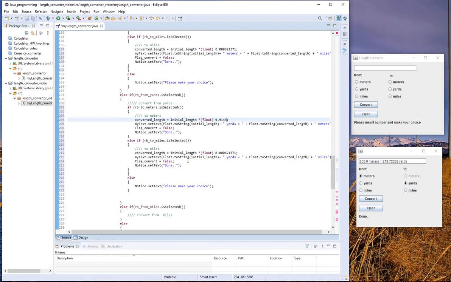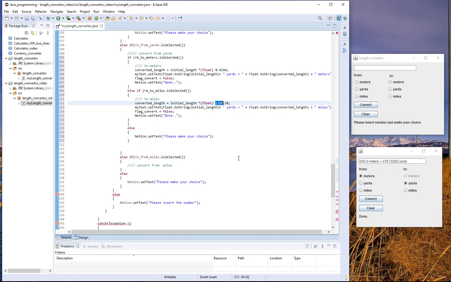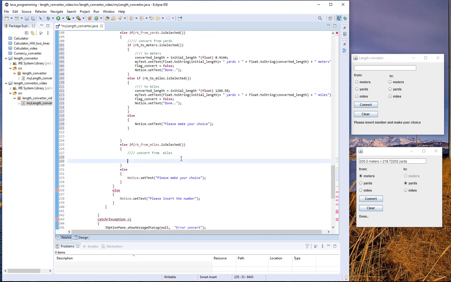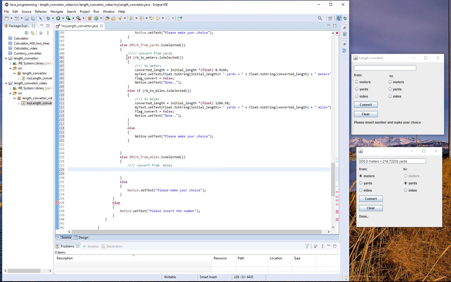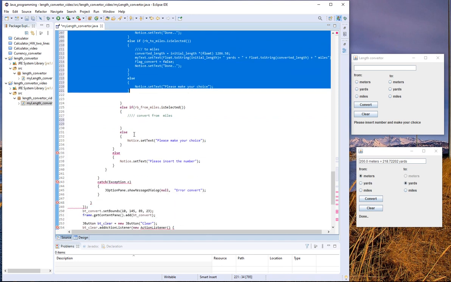So now I can convert from yards to meters. Okay, done. If I want to convert from yards to miles, the coefficient is this. Okay, that's all. So now I can convert from yards to meters using these coefficients and convert from yards to miles using that coefficient. Done. The next thing I will need to do is to process conversion to miles. I will just copy this part.